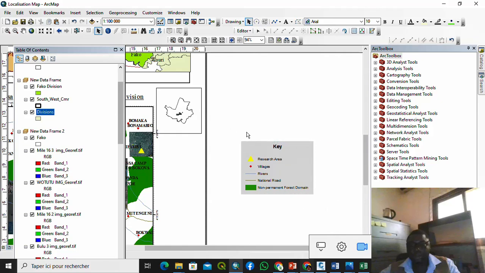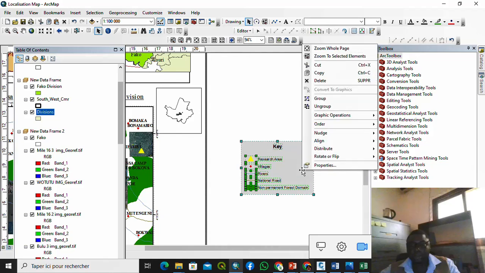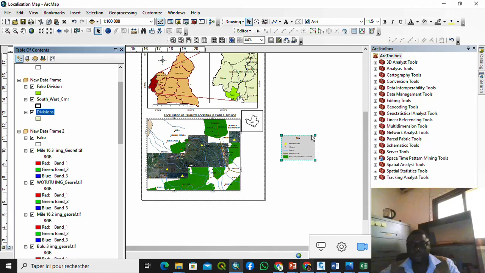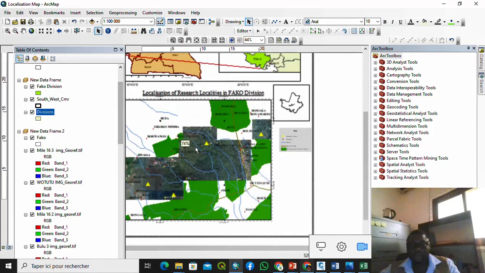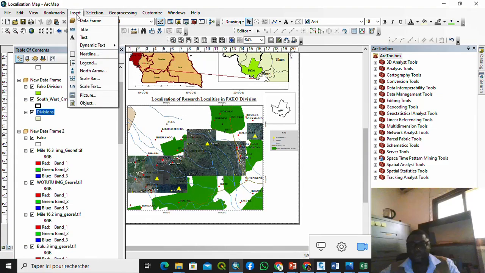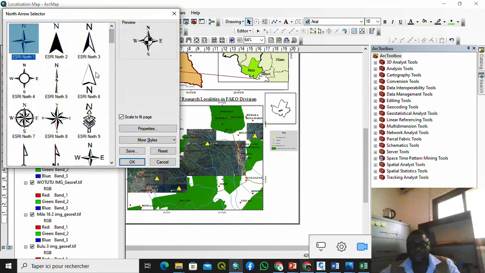You can now group. Select, then we right click, we group, and reduce the size. What do we need? We need a north arrow here. We look for a north arrow. We can use this.